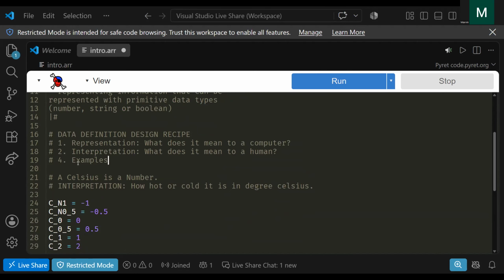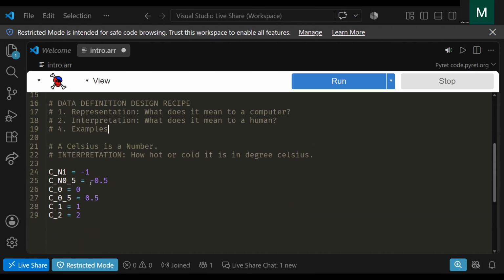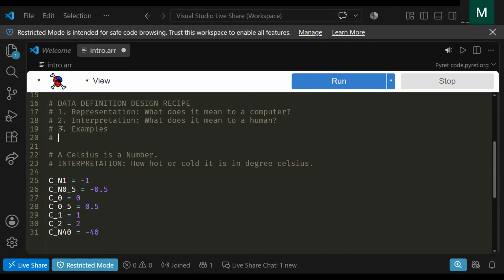Yesterday we generated some examples. I'm gonna generate one more, which is -40. And I think I'm gonna leave it at that. There's actually one more step to the design recipe, but we will revisit that in the future. That's a mystery.